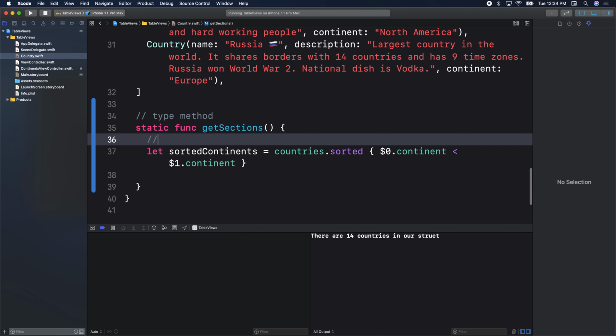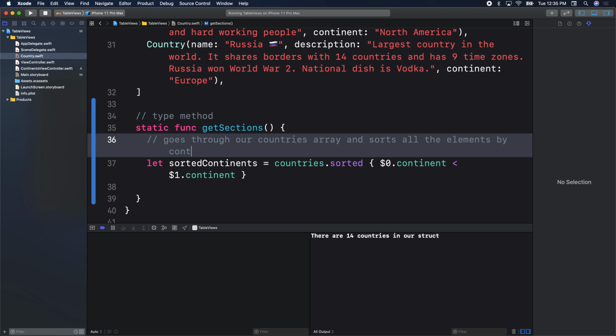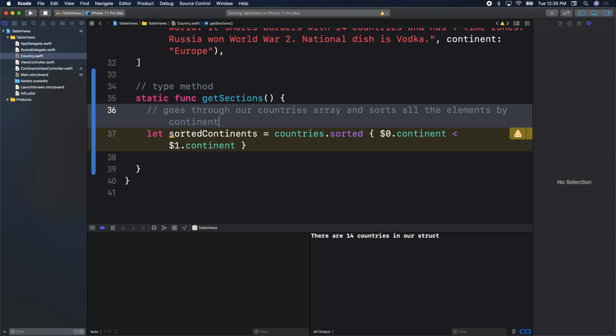What does this do? It goes through our countries array and sorts all the elements by continent. This is the first step.